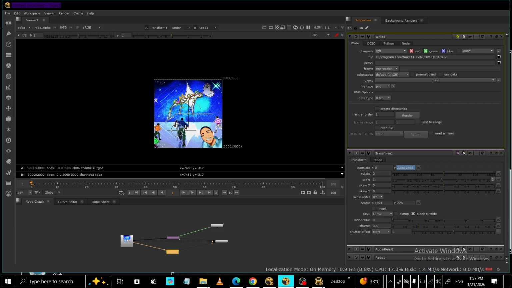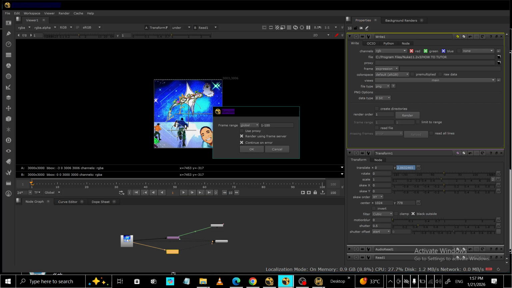You're ready to render. Go to the top menu, choose render, then render all. You can also use the shortcut Ctrl+R on Windows or CMD+R on Mac OS. Nuke will display progress as it writes each frame to disk. Avoid making changes while it's rendering to keep the output clean and predictable.